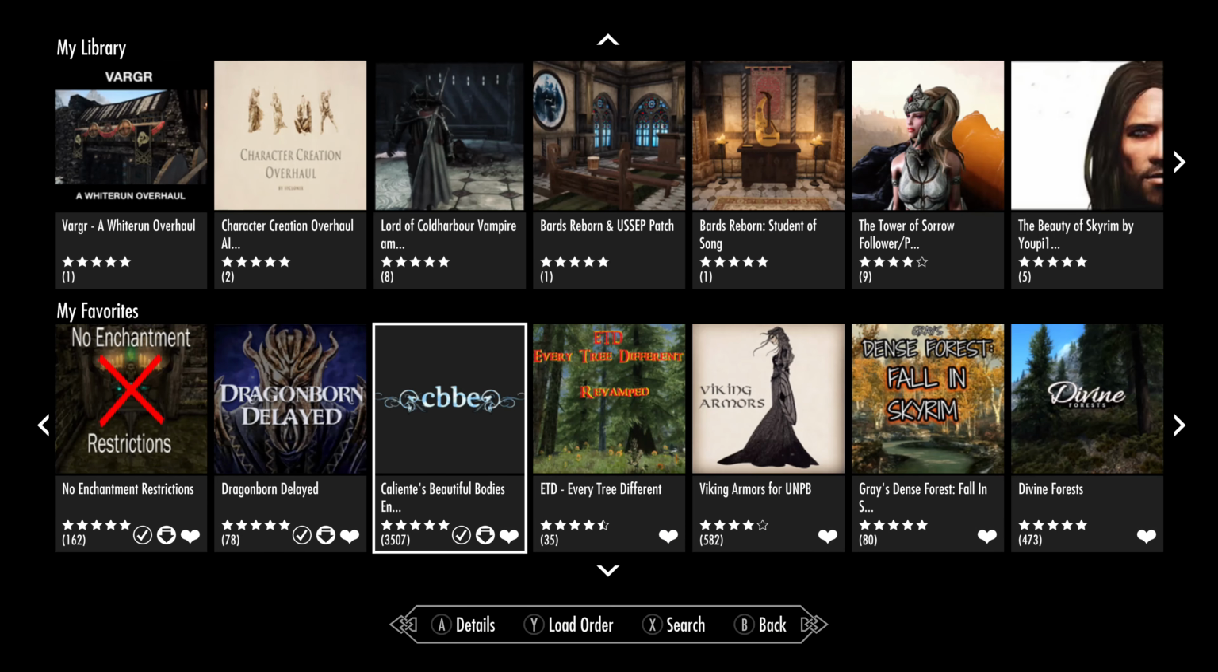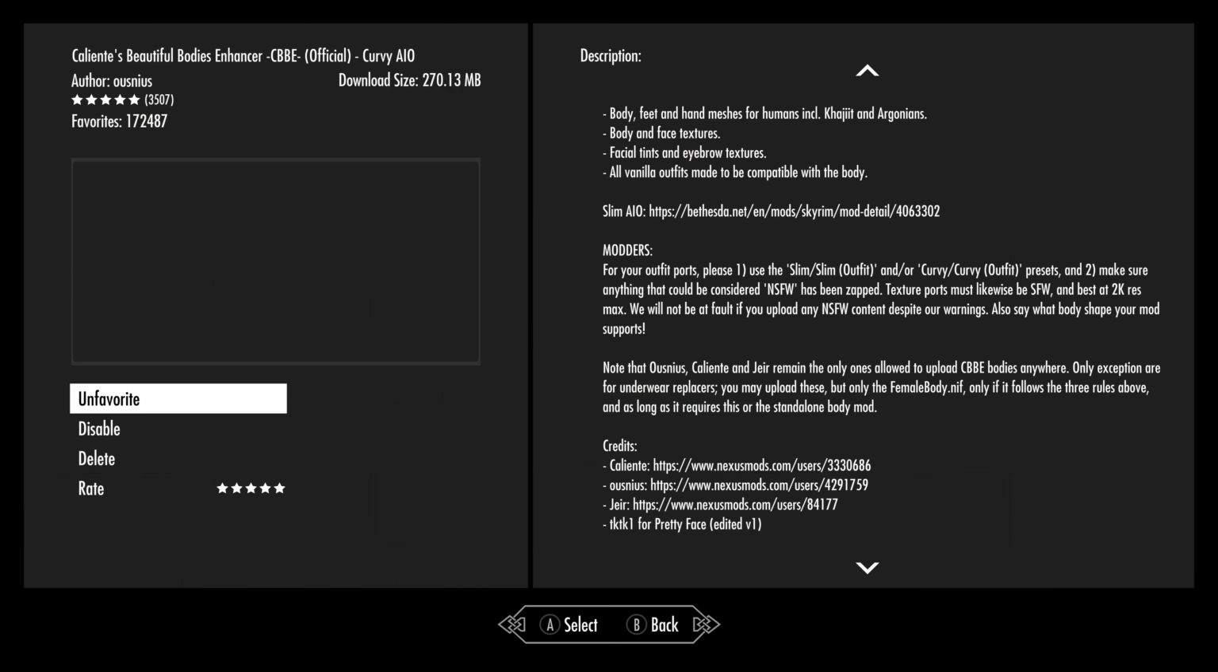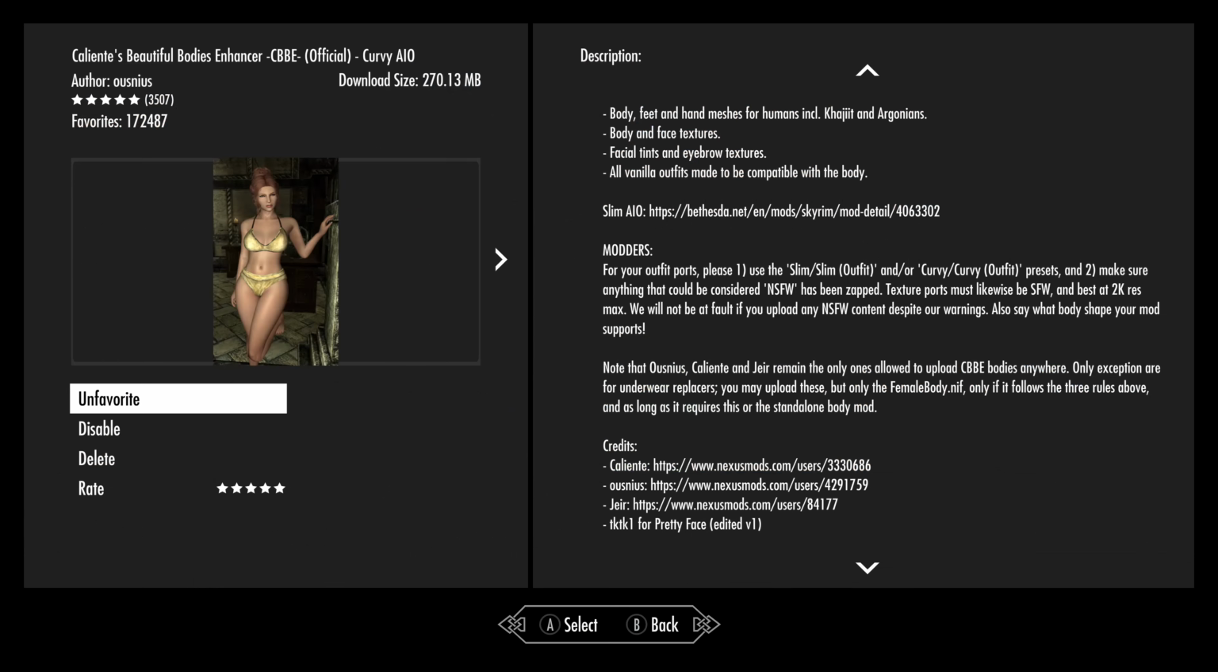All right. So I want to show you some more options with the Cbbe Curvy all-in-one. Now, if you use Slim all-in-one, most everything that I'm about to say will still really apply. It's just a different body shape. One thing to be aware of here is that this does affect body, feet, and hand meshes for humans, including Khajiits and Argonians, body and face textures, facial tints, eyebrows. All vanilla outfits will be made compatible or fitted to this body, okay? So make sure you understand that.